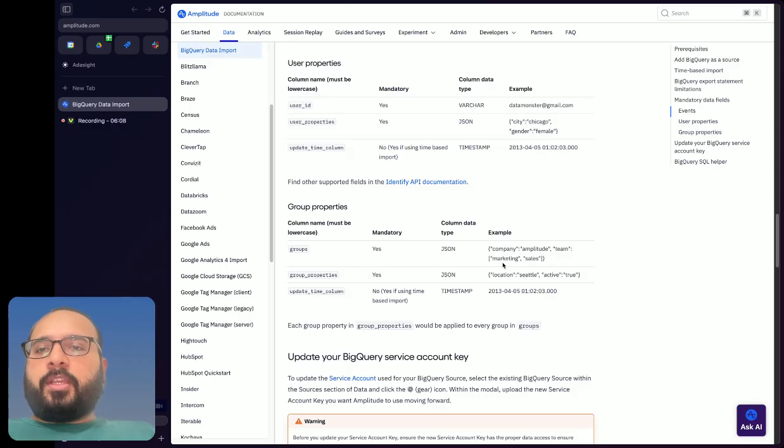That we can have within groups, and then what is the group property that we want to associate with that specific group? That could be a location, or again a license level. So these are the things that you can assign to each group property.